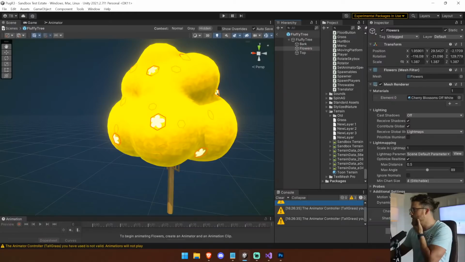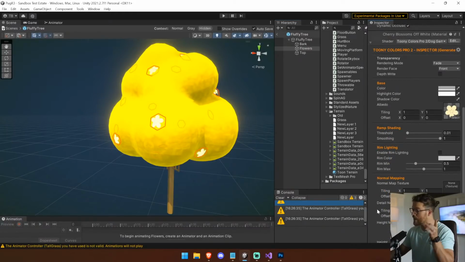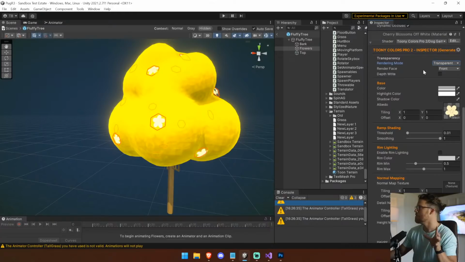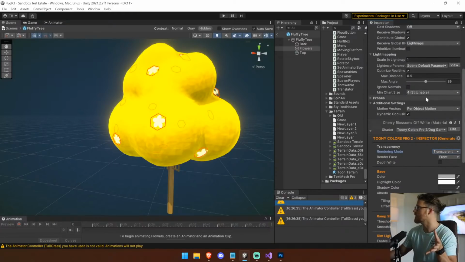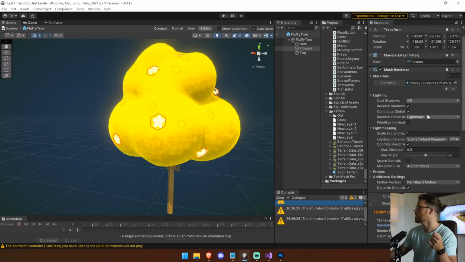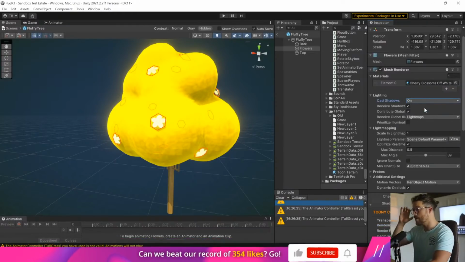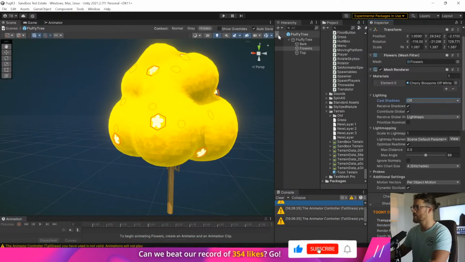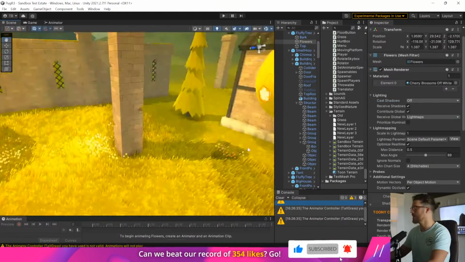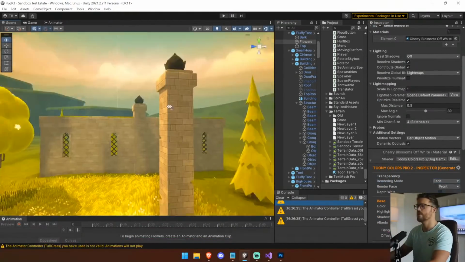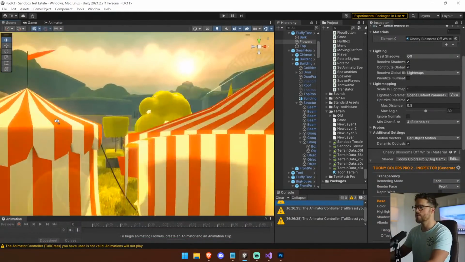Let's jump inside here and take a look at the material for the flowers. If we set them to cutout or transparent, maybe that'll help the shadows. Let's take a look here. No, it doesn't fix it. So we're going to keep the shadows off, and make sure we change it to fade. All right, guys.